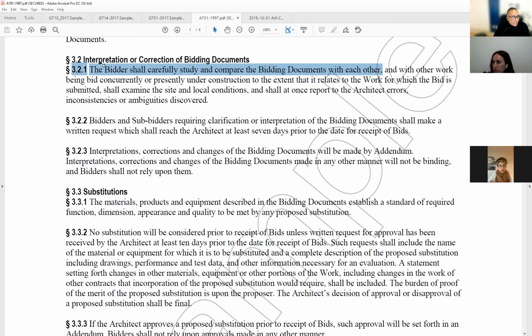So stuff like that, right? So they gotta coordinate all that stuff, review all that stuff, and guess what? They shall examine the site in local conditions and shall at once report to the architects errors, inconsistencies, or ambiguities discovered. Shall at once. I mean, that term really means, I would wanna say it means compile all that stuff and send it over right away to the architect. Like, don't hesitate on it.